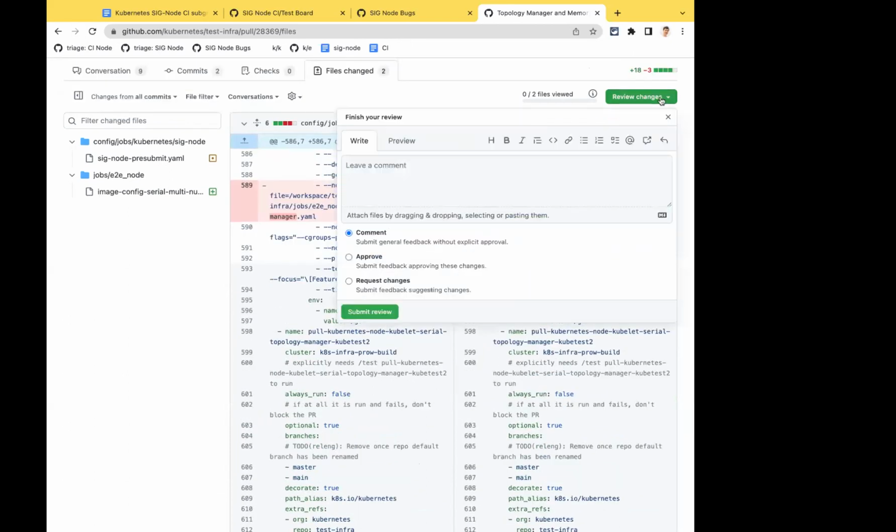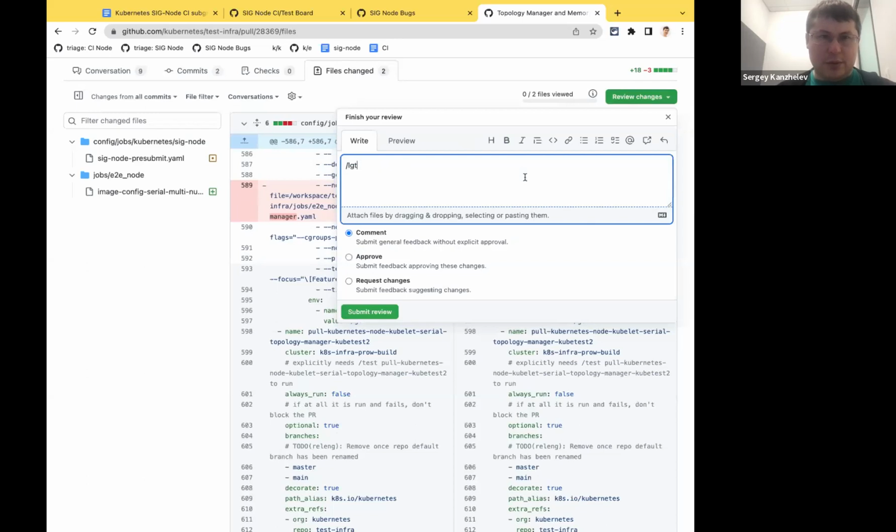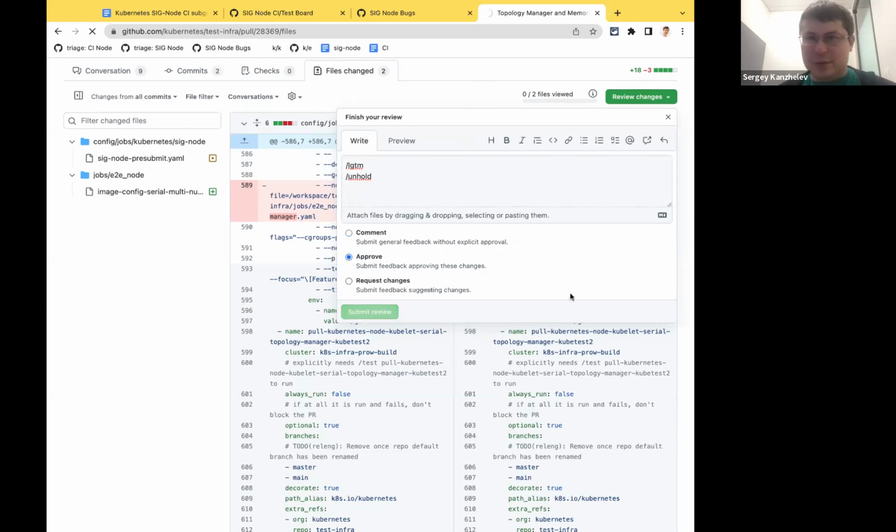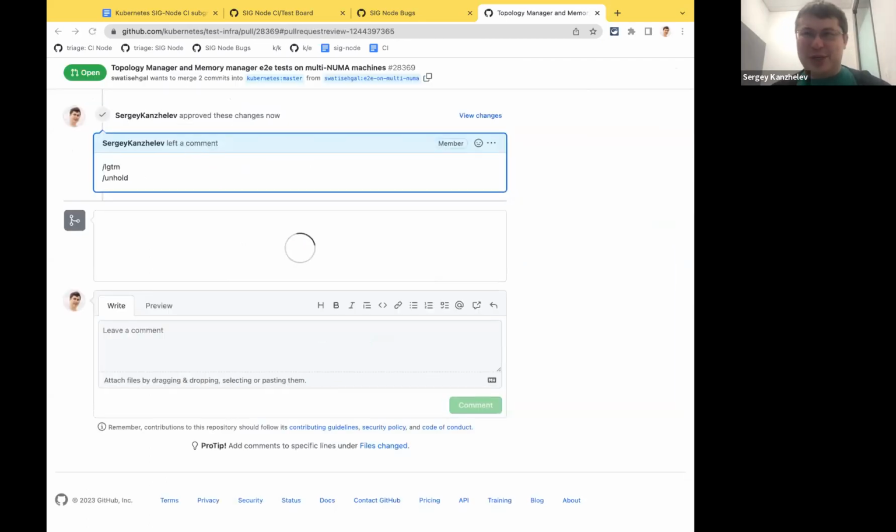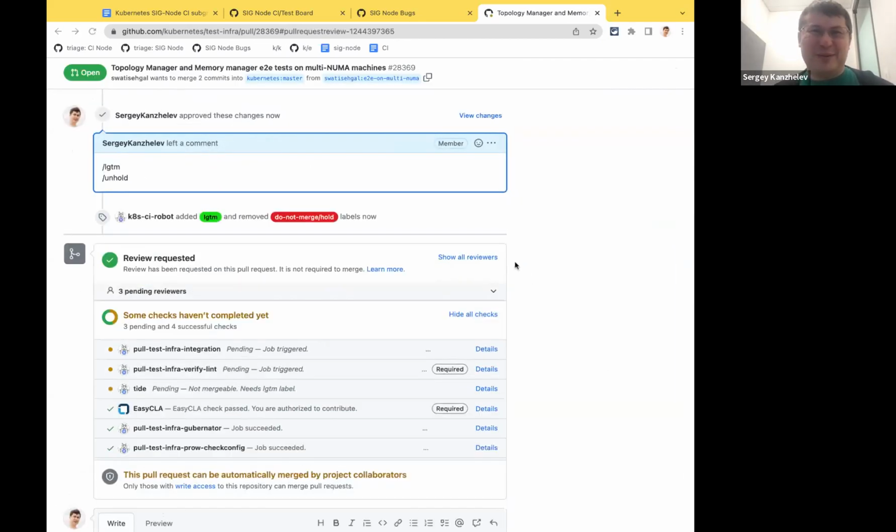Yeah, cool. Let's try it. We'll have more signal from topology manager tests, and it's a good thing because we want to GA this feature. Ideally, we need to test it before we rely on external tests.